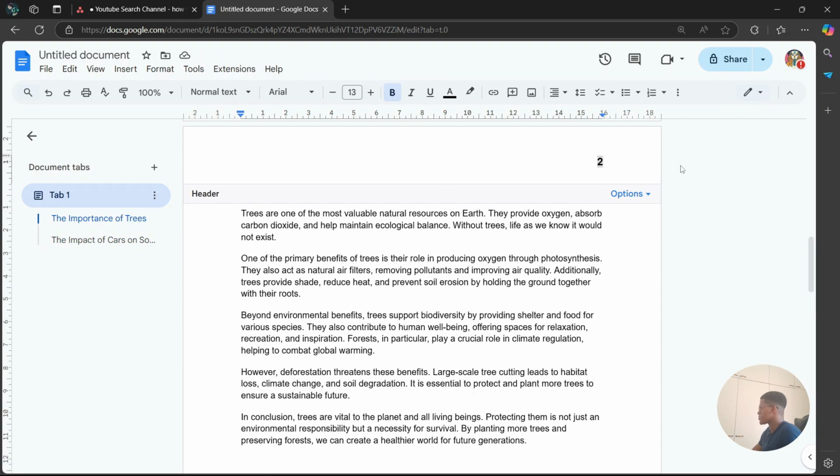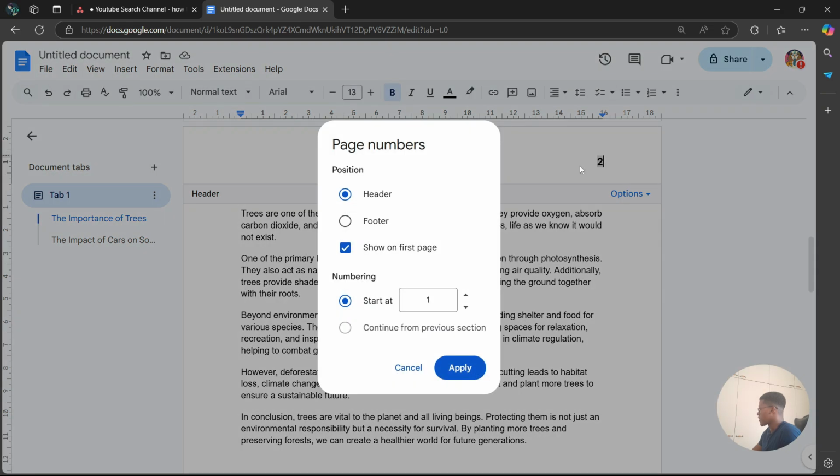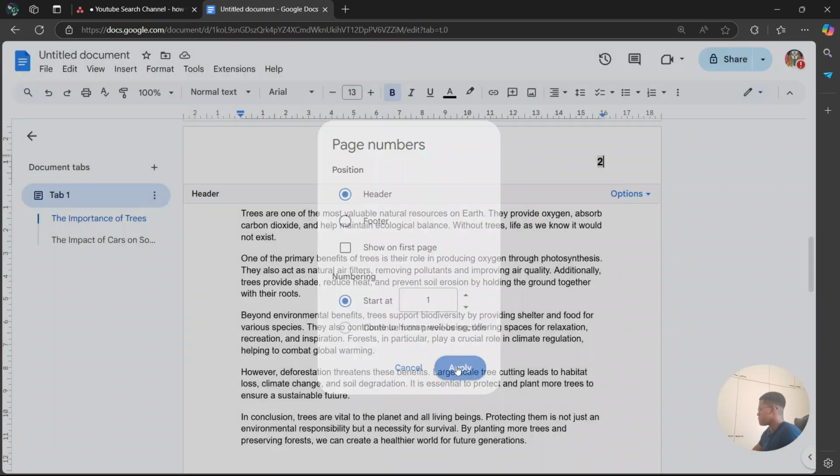Afterwards, you're simply going to go to the right side here and select Options with the drop-down option, and then go to Page Numbers. Now where it says Show on First Page, you are going to disable that, and make sure that it says Start at 1. Then select Apply.